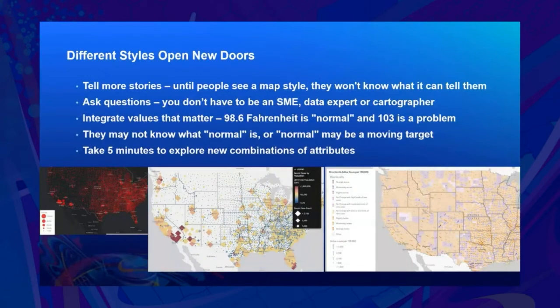That's a great summary. I like how you explain that. These different map styles, they really do open up new doors to allow you to tell more stories. You know, sometimes until someone sees a map style, they don't know what's possible from this data or from your application or from this topic. So it pays to be someone who will ask questions. You don't have to be the expert. You just have to have access to one or be willing to do some research to find out everything you can about a topic as you put it into your map and you try to figure out what's useful here.